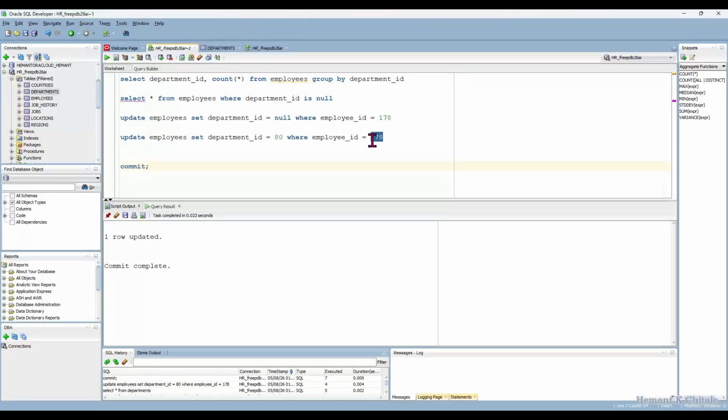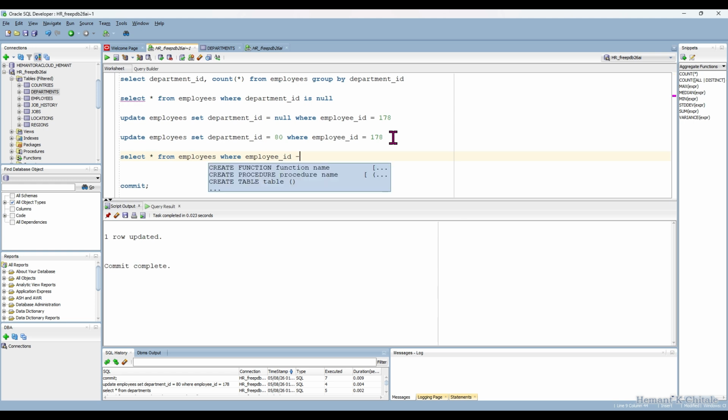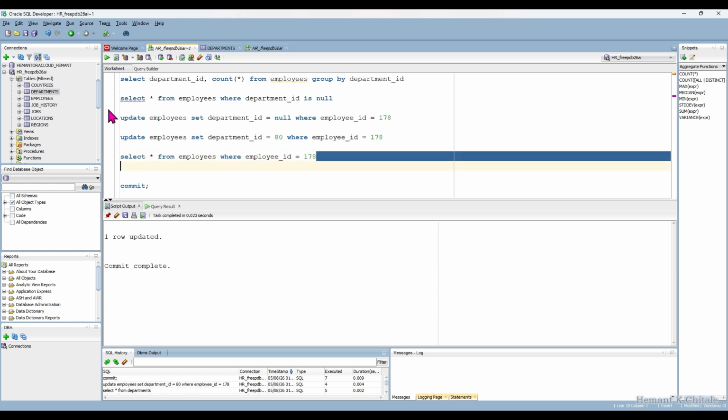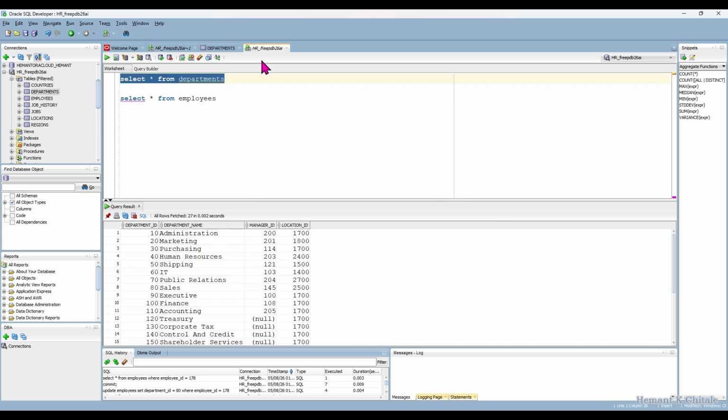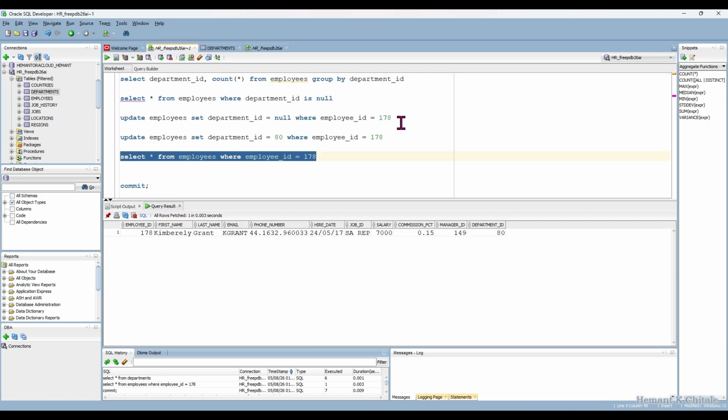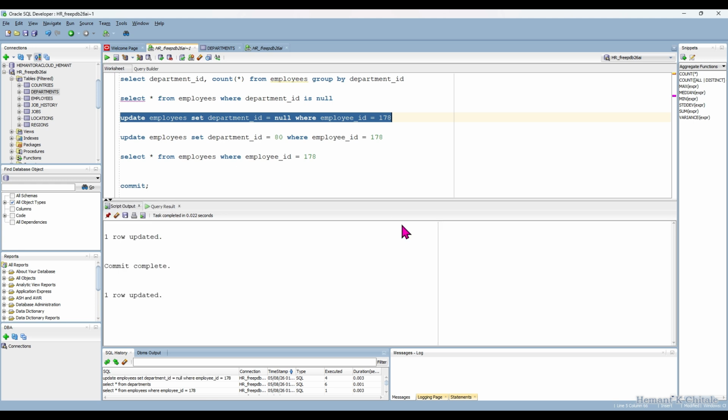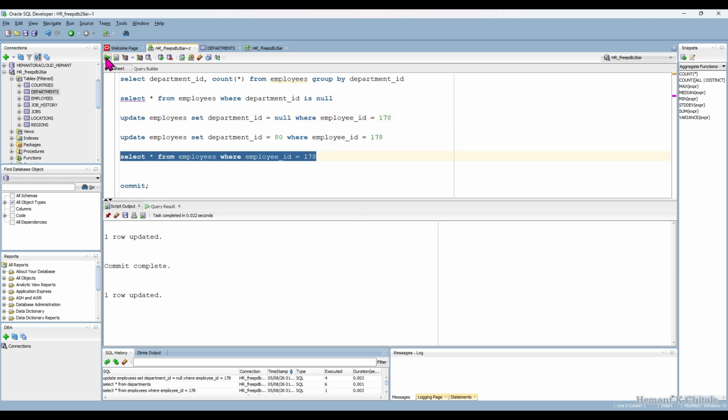Let me just look at this. Select this employee I had updated, right? So select star from employees where employee ID is equal to 178. So it is department ID 80, which is sales, right? So I'm going to set that employee back to null. Okay, if I verify that employee, it's gone back to null.